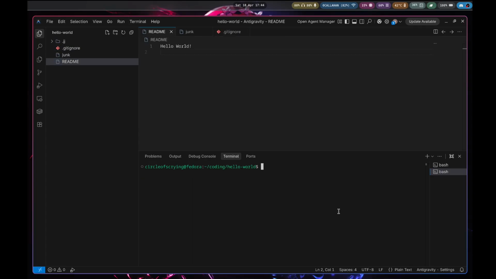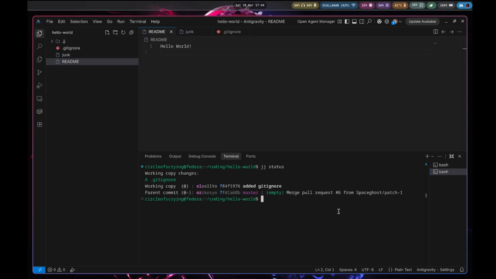Another useful JJ command is jj status, which shows us which files the commit has added, modified, or deleted. As you can see, we added .gitignore, but the junk file is not shown here. It also gives us some information about itself and all of its parents.